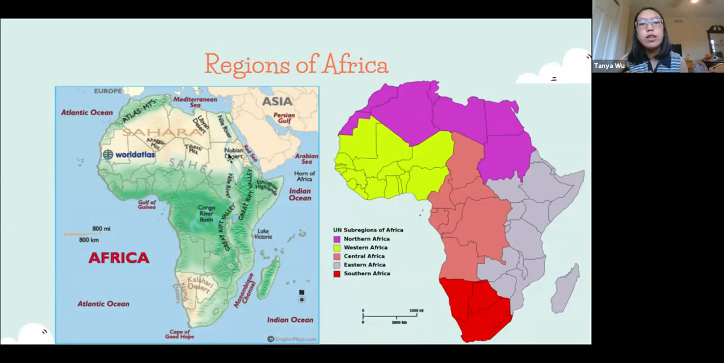There's a very large desert, the Sahara Desert in the north, and the Sahara Desert is the largest hot desert in the world. South of that is the Sahel. The Sahel is a transition zone between the desert and the not desert, so it's more of a semi-arid place. And there is a very famous Congo rainforest in Central Africa.